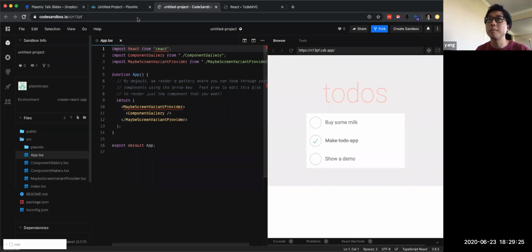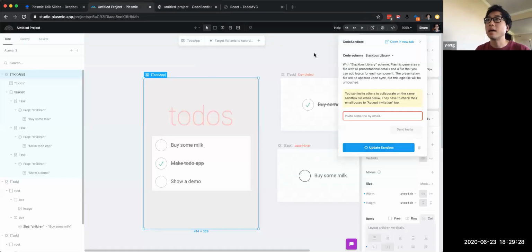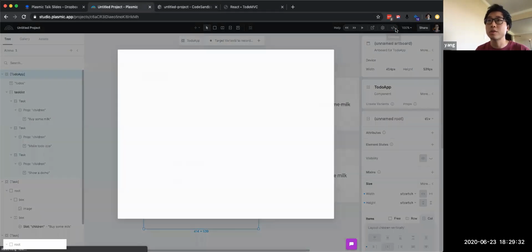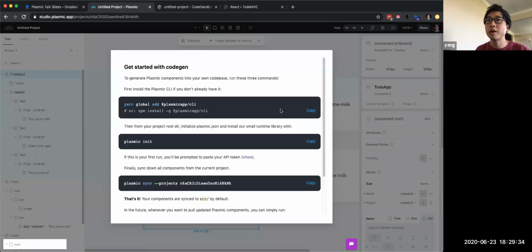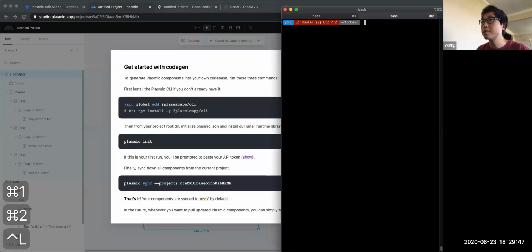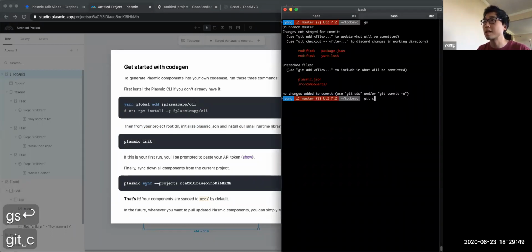Besides Code Sandbox, you really want to get this into your own code base. So I'm going to show how you can do that here. Basically, we provide you with a CLI that you just run from your own React code base. It can be some existing React code base. So I have here this simple to-do MVC. Let's see, I'm going to clean this out.